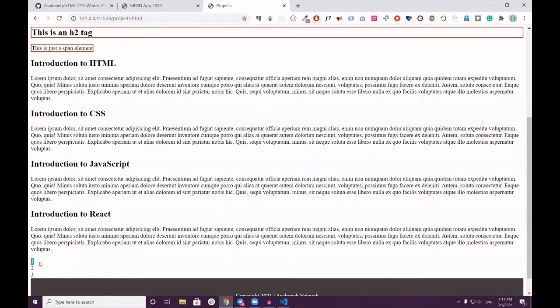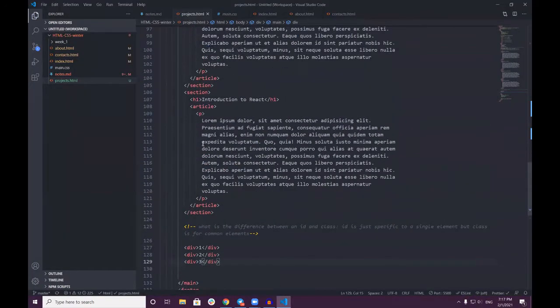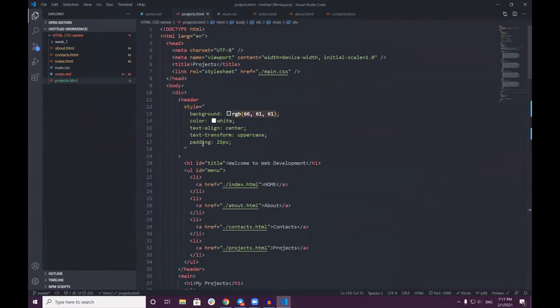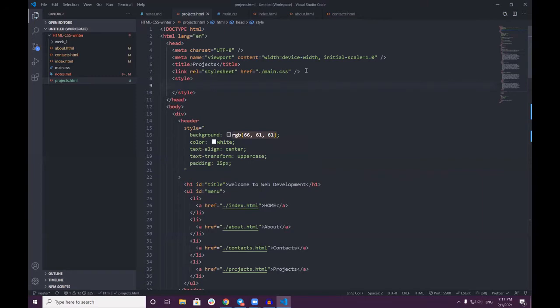Because as you can see, div is a block element. Now we can put some style on the div. I can select the div, go here and write some style. How do we select a div? This is how: div and then curly bracket.